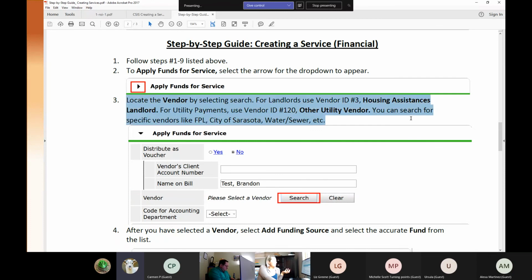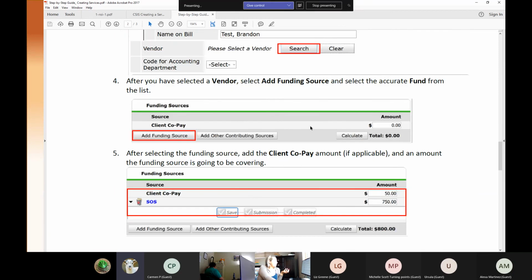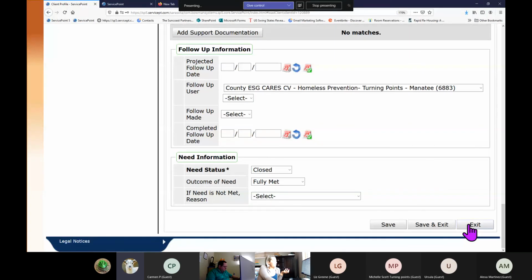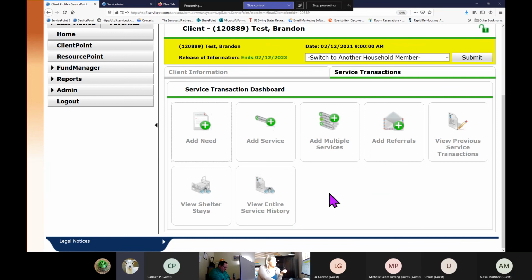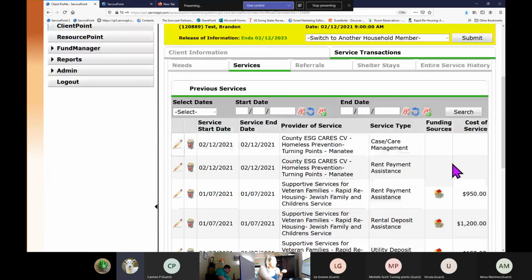This even has a little quick reference: your ID 3 is for landlords, 120 is for other utilities, and then you can search for specific vendors. It's literally a step-by-step. Okay. I'm going to exit from here so we don't actually remove $3,200 from your ESG CV funds and have to figure out what we did. From there, we would see our service of rent payment. There would be this little house guy and that $3,200 amount.